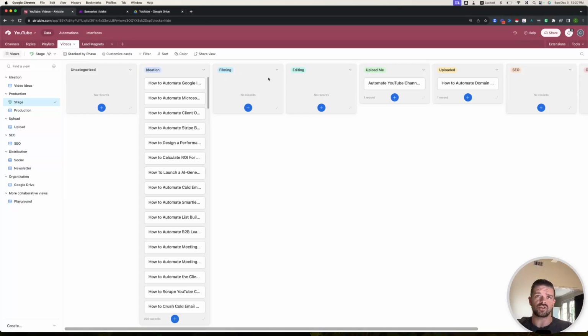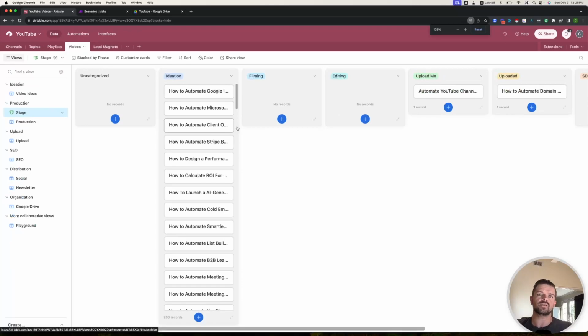We have our staging here. So the purpose of what we're trying to do here is basically create an automation that anytime a video moves from the ideation phase over to filming, we're going to use that as a trigger to create the Google folder structure for that video, and it's going to house all of the assets and keep things organized for that video. So we're just creating that automation that triggers to create that Google Drive folder.